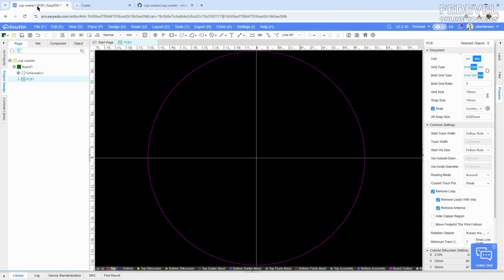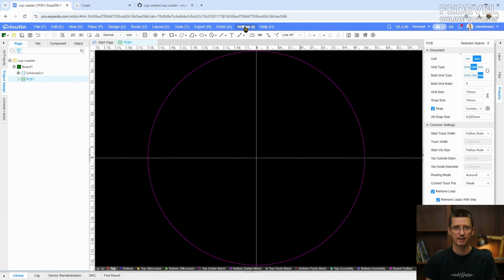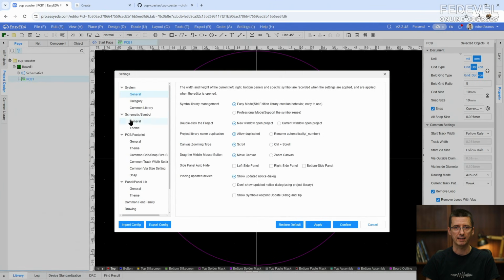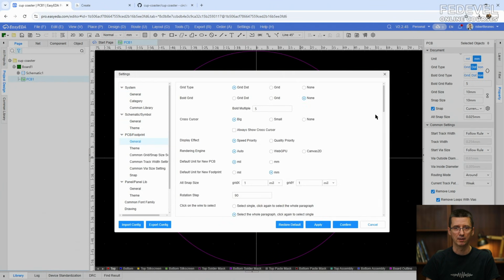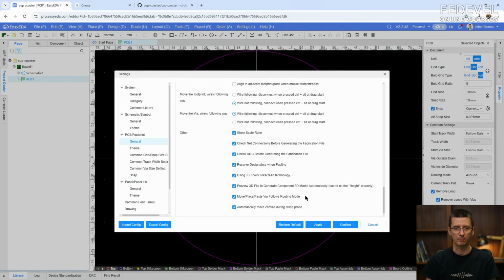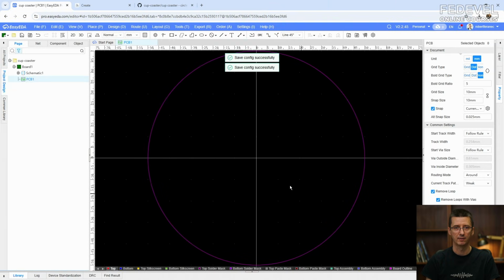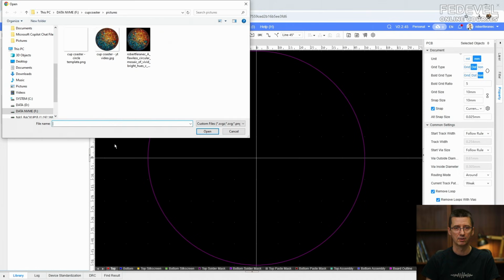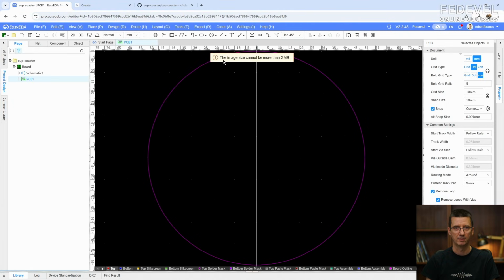Now let's go back to our PCB, and this is very important. Settings, System, General, and here in PCB footprint you need to find this checkbox with color silkscreen technology. It has to be checked. Apply, confirm. Now go to place, image. I'll select the image we prepared. It's too big, maximum 2 megabytes.